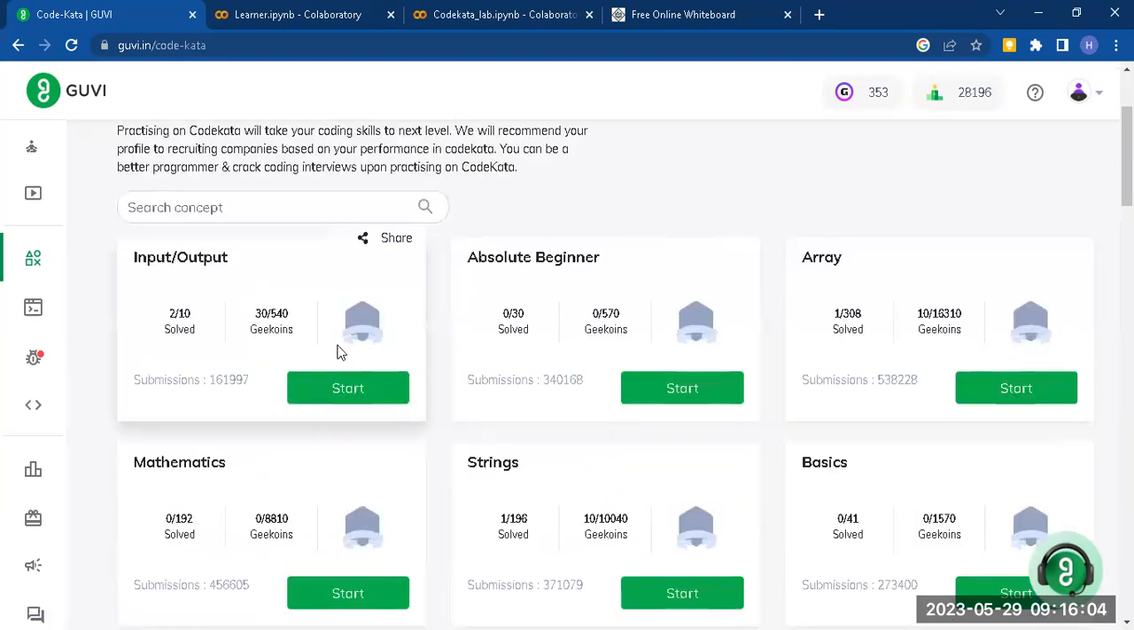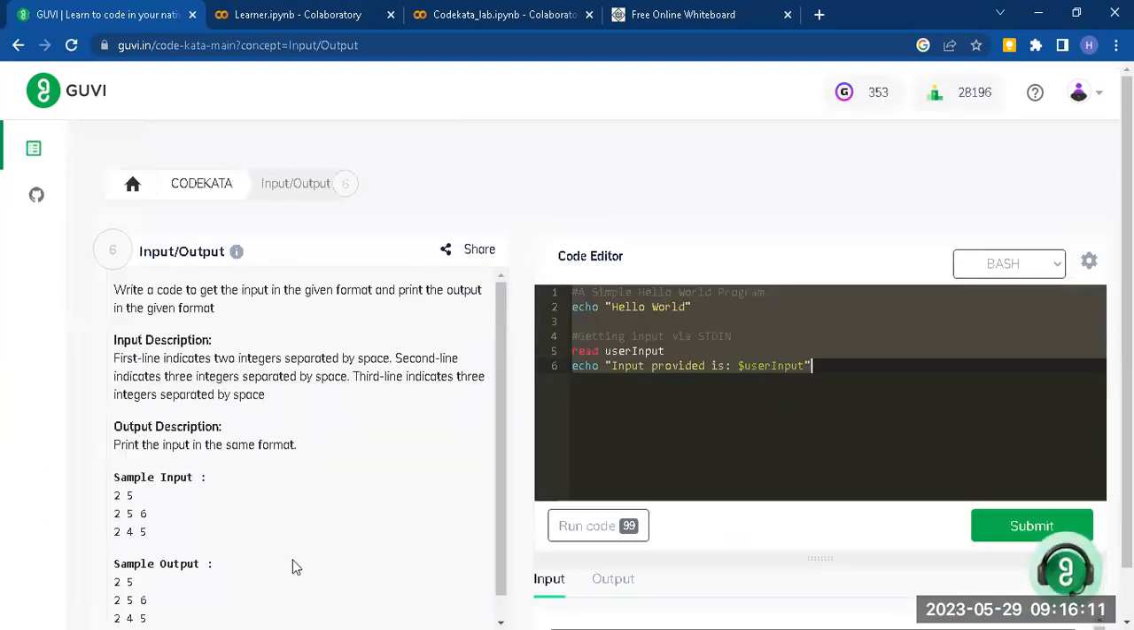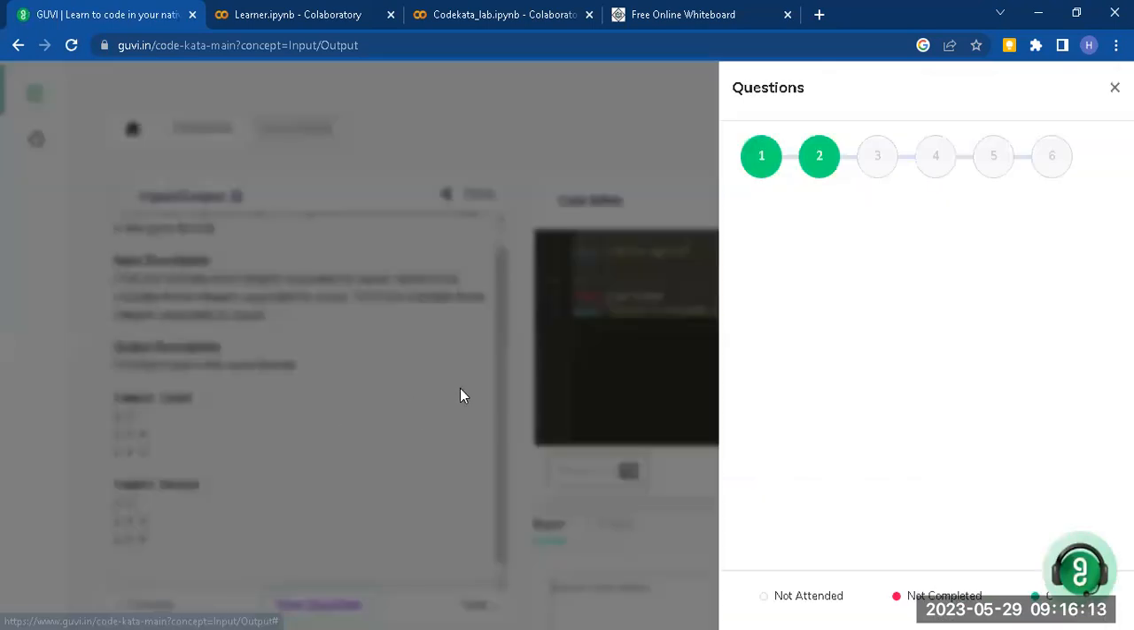So for example, I'm going to enter a problem statement. Let's see, input output is a section. So I am just entering it over here. Okay, in here, just give me a second.